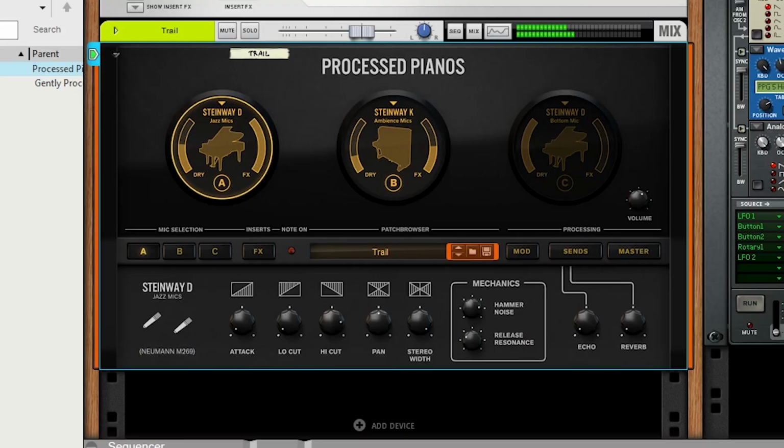I also really like the Trails patch. It's nothing too special. It's honestly just a piano with delay on it, but it's just the perfect amount of delay to where it's usable in a composition.